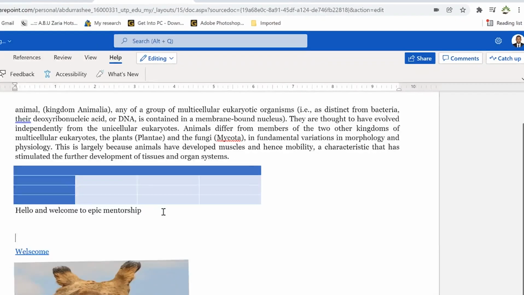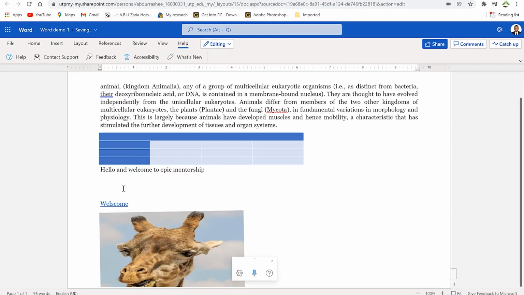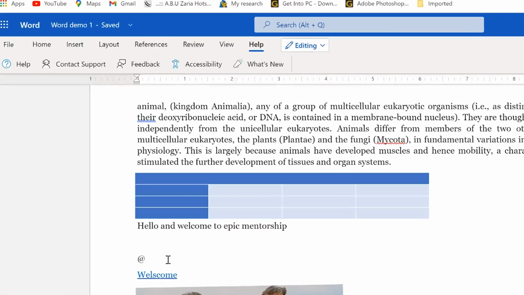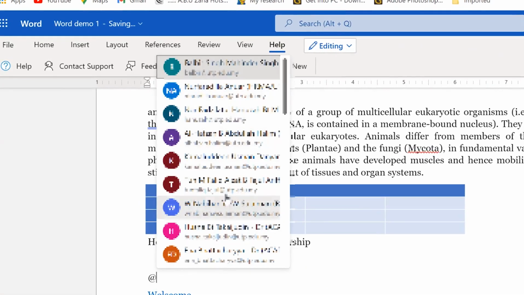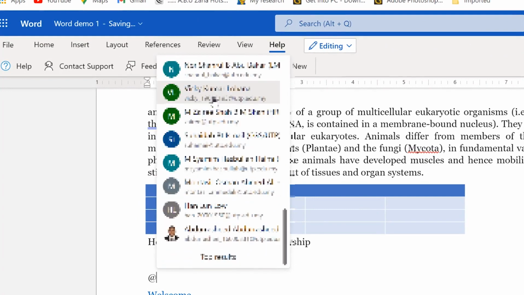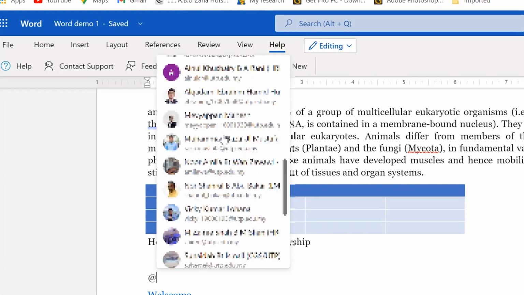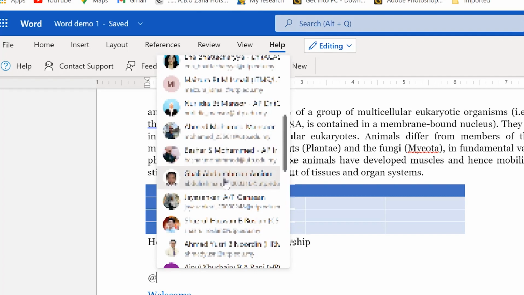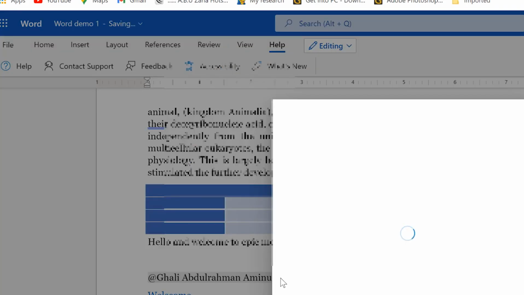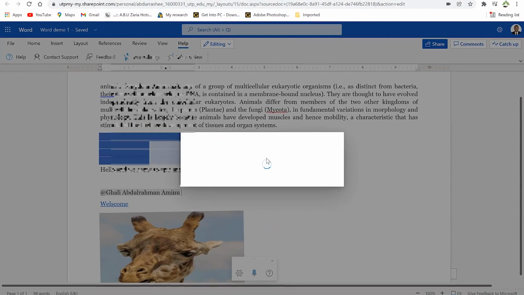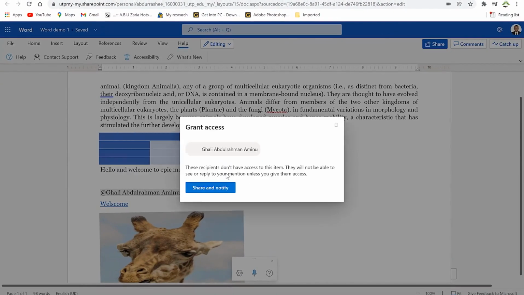You can call out other people with the @ sign. Once you use the @ sign, you should be able to call out people within Microsoft Office. Once you click on anyone and select it, and once you finish, it's going to send him an email requesting him to collaborate on this document or to make some comment.